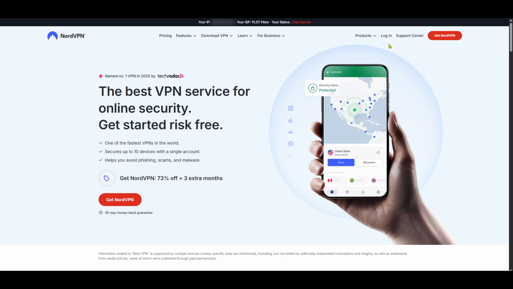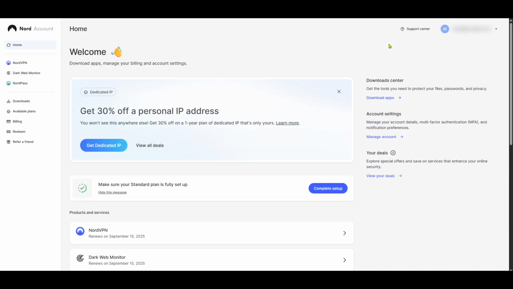Once logged in, navigate to the Download NordVPN section. This area is easily accessible from your account dashboard. Here, you're looking for the VPN solution tailored for desktops. By focusing on the desktop version, you'll make sure that the software is optimized for your Mac, providing the best performance in terms of speed and security.